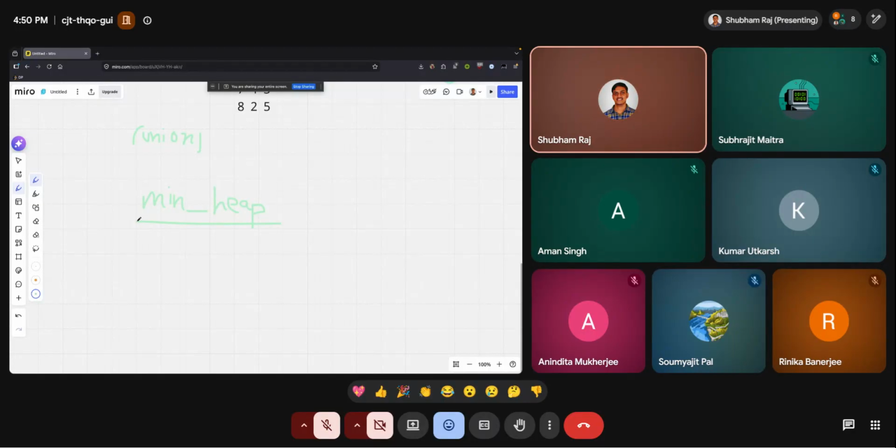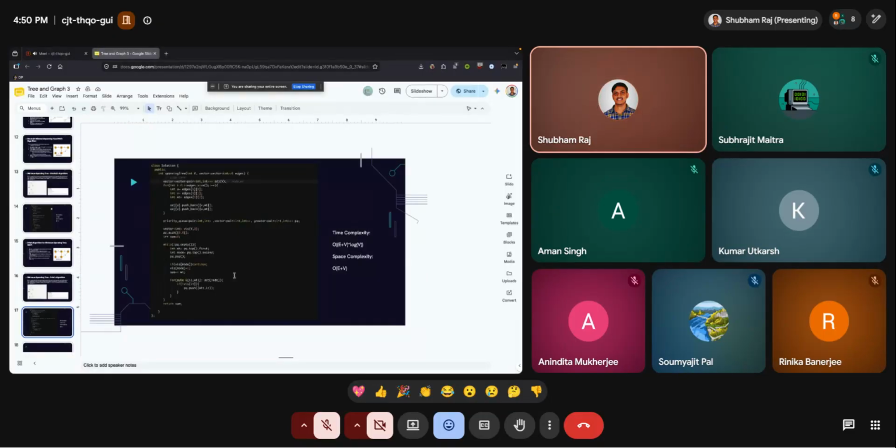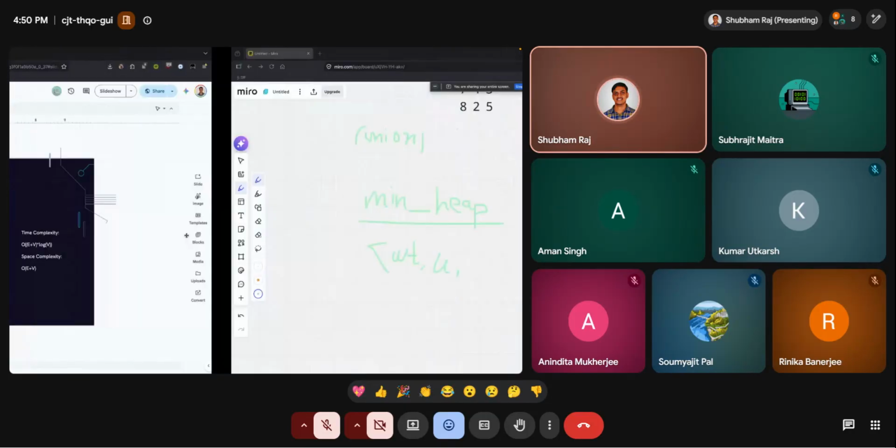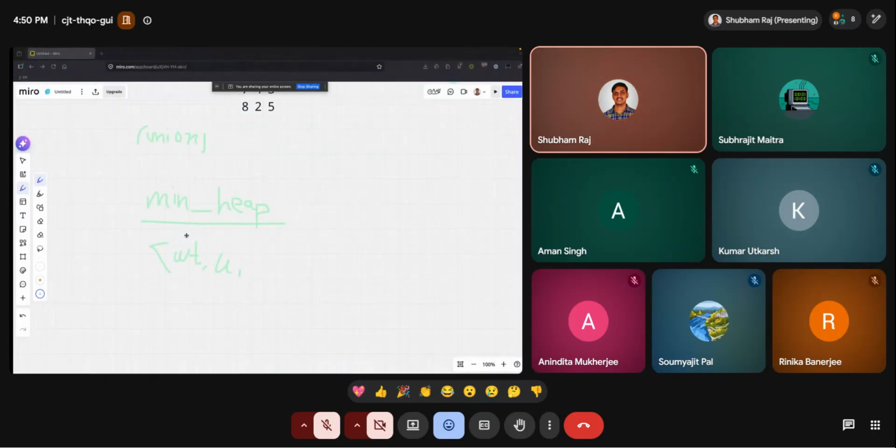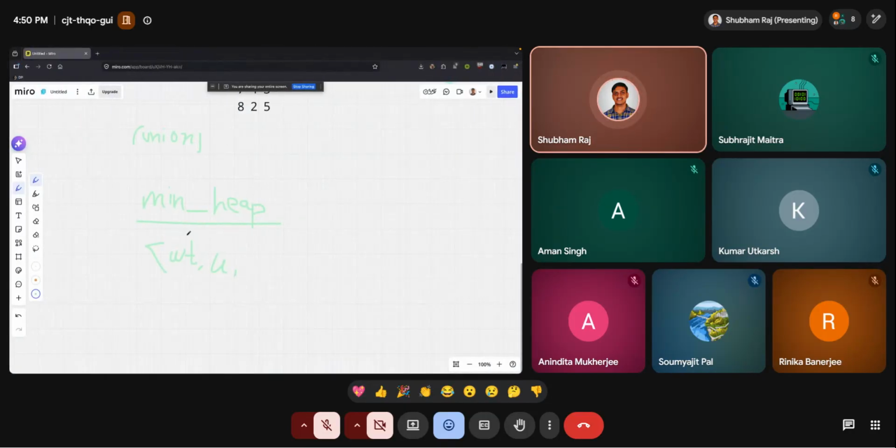So our first part will be the weight, and the second part will be the nodes. So I hope in this there is no requirement of storing parent nodes, because we'll be using BFS traversal.